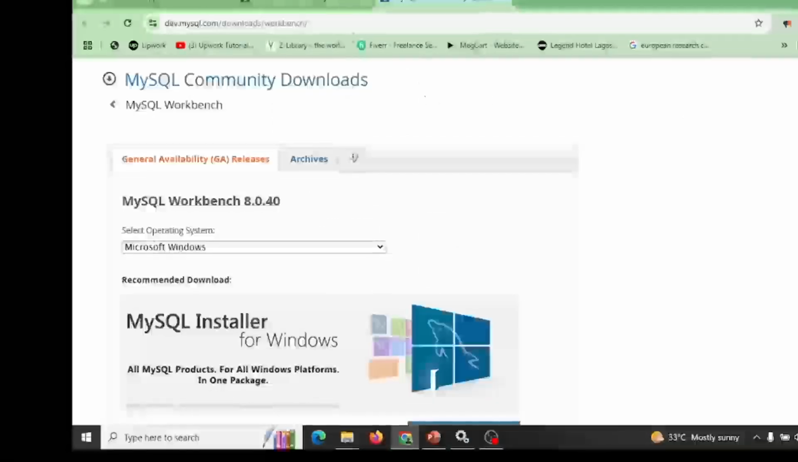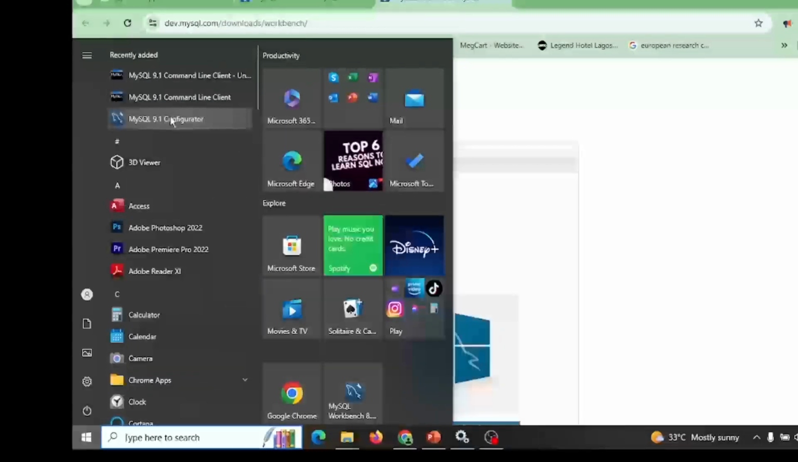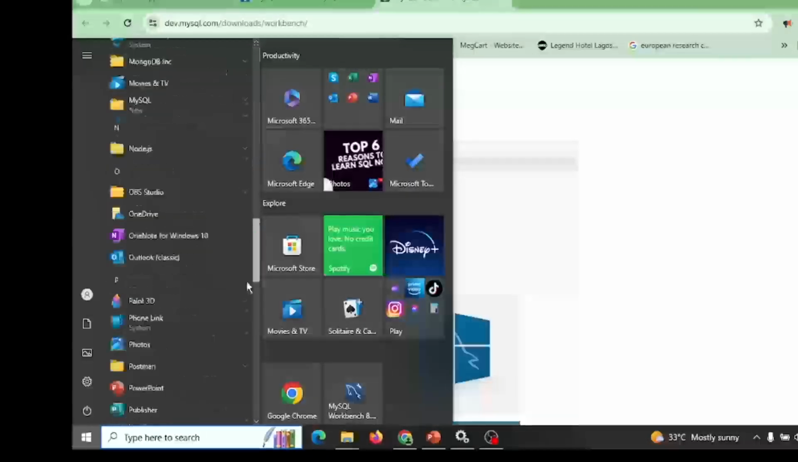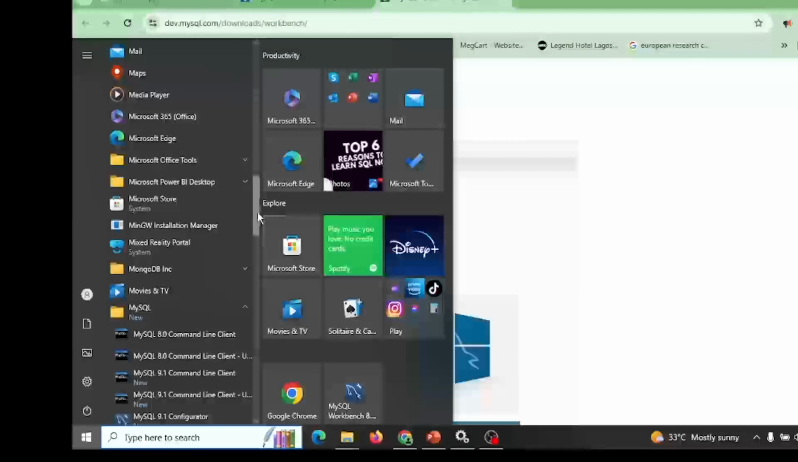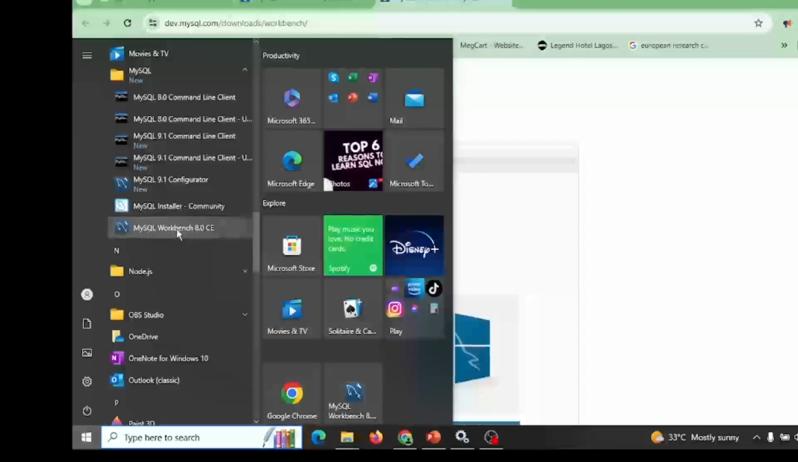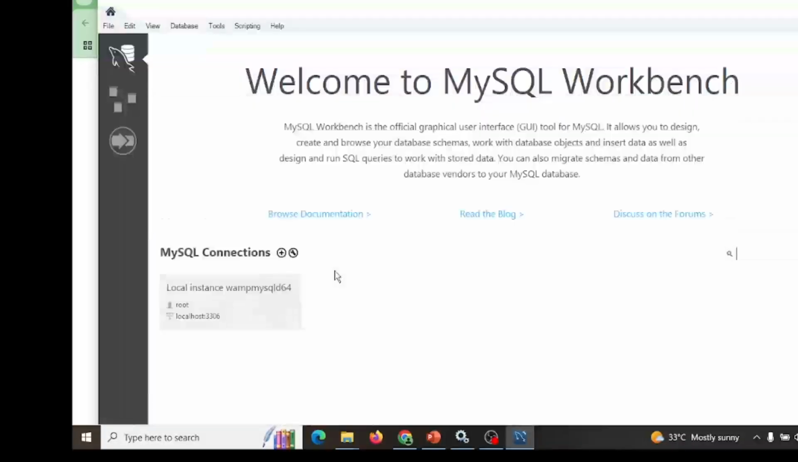Once you finish installing, you can search for Workbench. If I search in my start menu, let me scroll down, you see MySQL. Inside MySQL, you will see MySQL Workbench. So you click it. Once I click it, you see it's going to come up. I just want to wait a little so that it comes up. So you see this place now, something like this. This Workbench has successfully been installed.